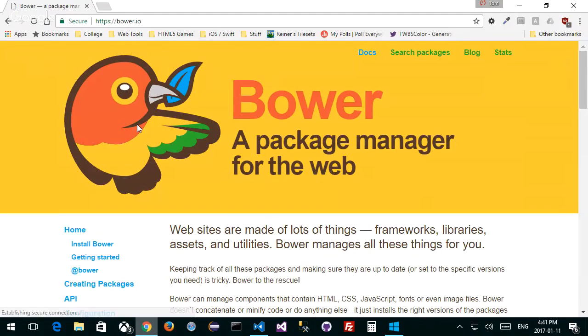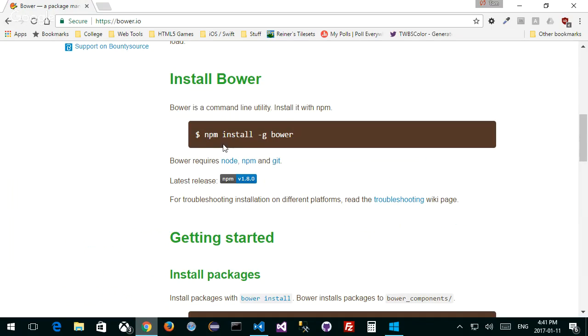Not Bower the skates, right? All right, so here's Bower. There's the package manager for the web. Again, I'm using the Windows side, so forgive me for people who are using the Mac, right? So what I want to do when I install Bower is this: npm install -g bower. The -g stands for global, so that means it's going to be globally installed on the command prompt, okay?